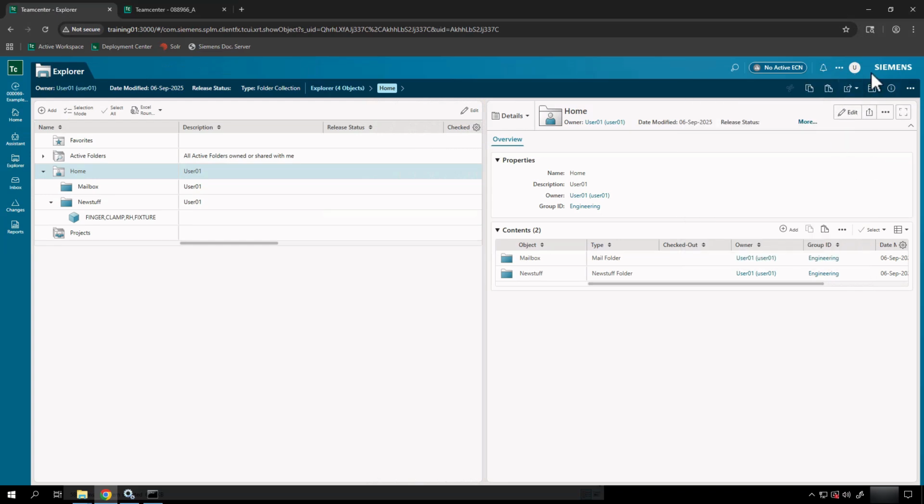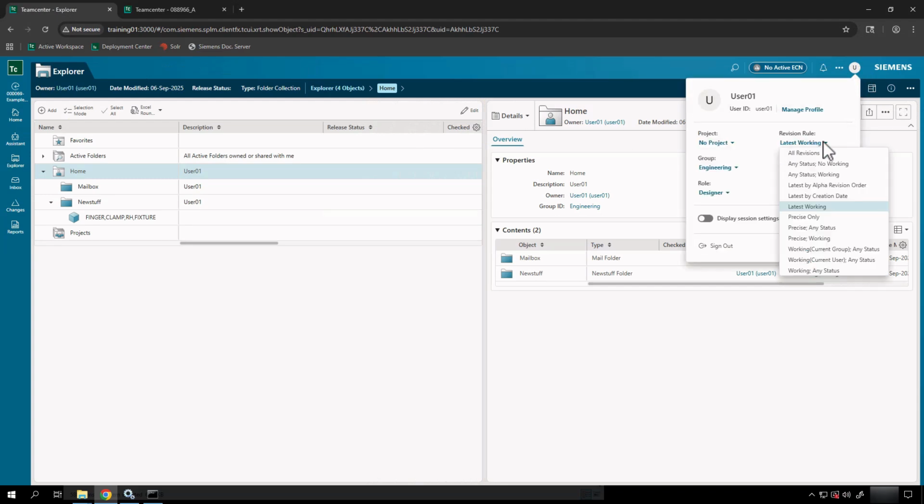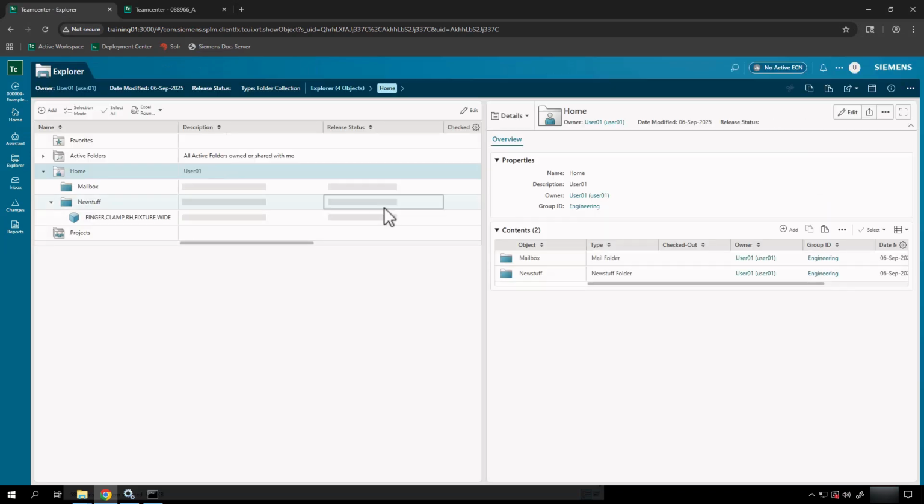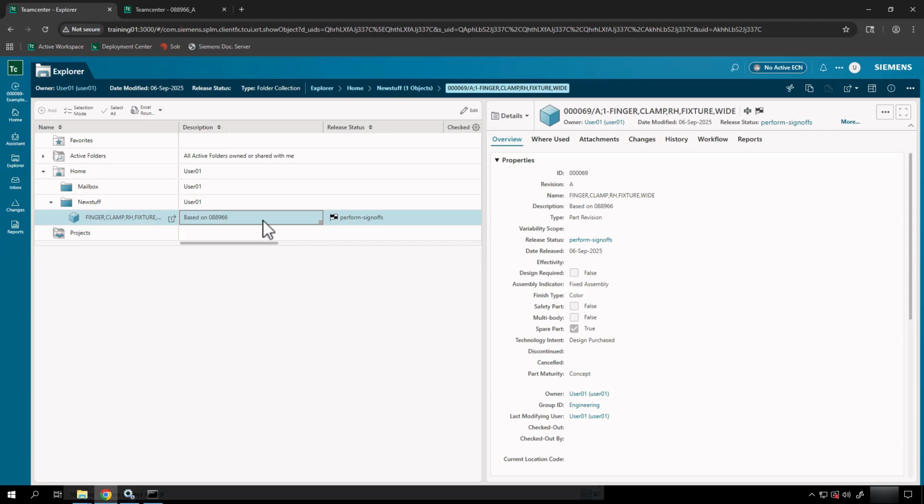If I come in and change that to a different revision rule, I'm going to say any status, no working. When I do that, it should update the display and you'll see the original revision here. So all the revisions are there. You just need to configure your display to show you what data you're intending on seeing.